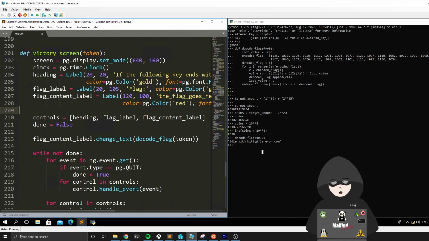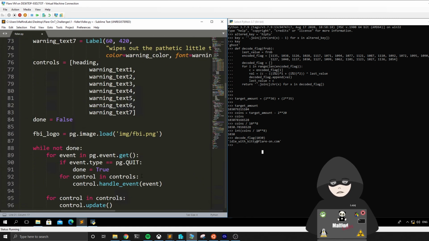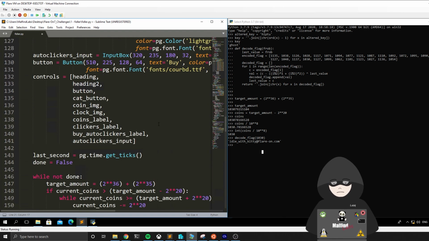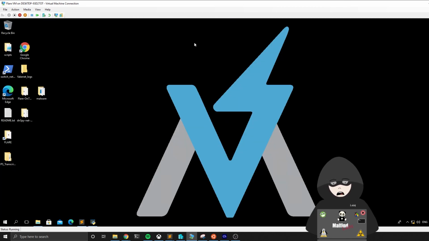So you can either do it manually just by clicking on the kitty, you just need to reverse the password check first, or just reverse engineer the flag decoding function, and then get the flag from here. So the first challenge is quite easy. As you can see, it's usually like this on the Fiddler challenges. Every next challenge is increasingly more difficult.